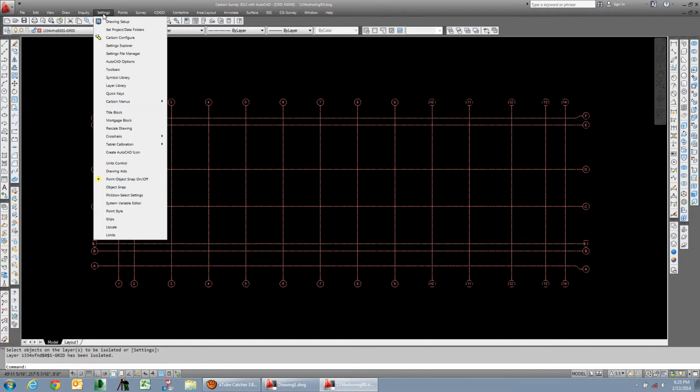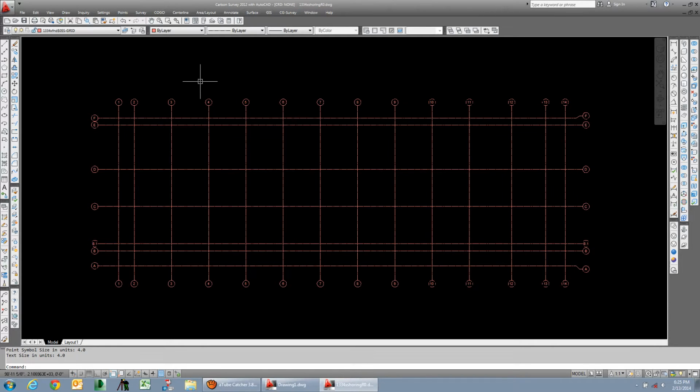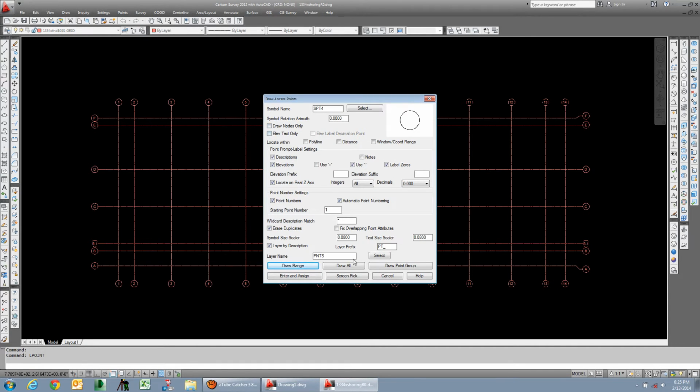Let's look at our settings. Our drawing setup, horizontal scale. Make note that this is a 50 right now. We'll say OK. And we will do just a quick experiment to see what happens.